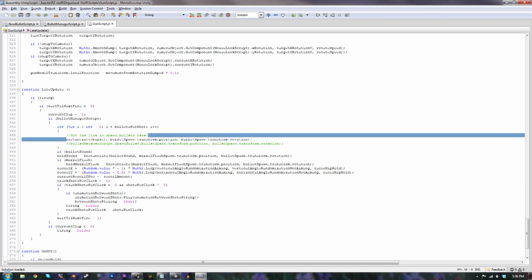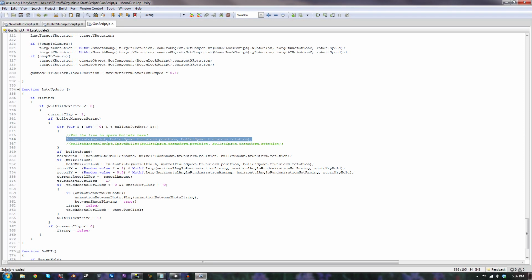Wherever in your gun script you instantiate bullets, we are going to replace it with a line of code. And let me find the line of code. This line of code right here. And I'm going to go back over here, and I'm just going to copy and paste it. So instead of instantiating a bullet, we are going to do bullet manager script dot spawn bullet, bullet spawn dot transform dot position, and bullet spawn dot transform dot rotation. Oh wait, that is the line of code that I already had right here, isn't it? Okay, well, whatever, either way.